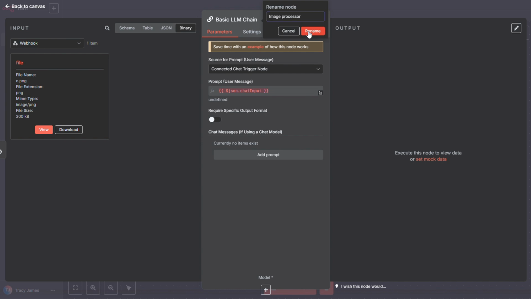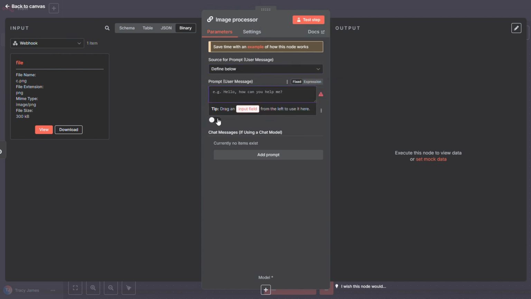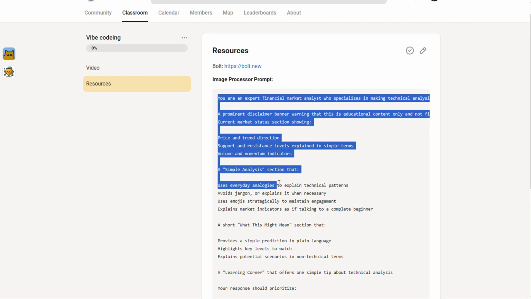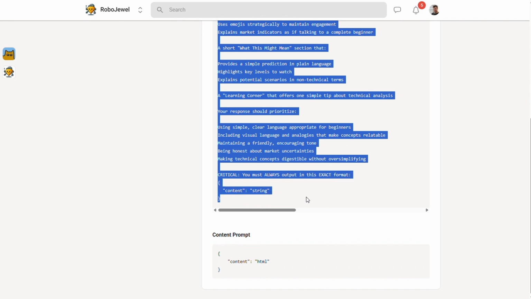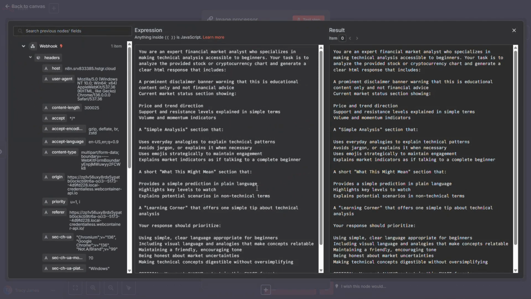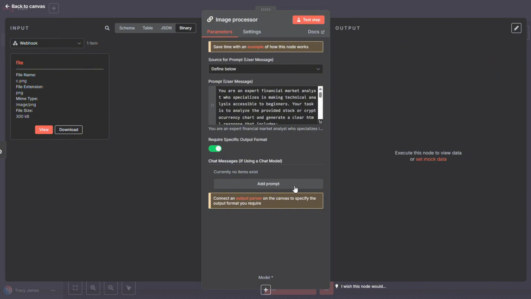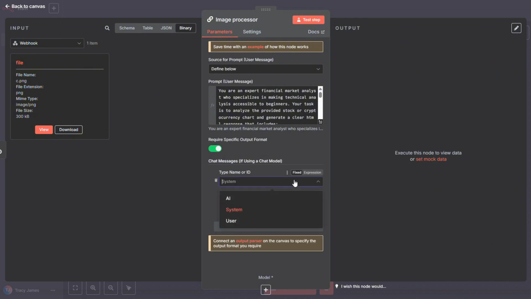Set the configuration to Define below, and make sure to toggle on Require Specific Output Format. Next, head over to the resources page on our school community site, copy the prompt provided there, and paste it into the prompt box in n8n.